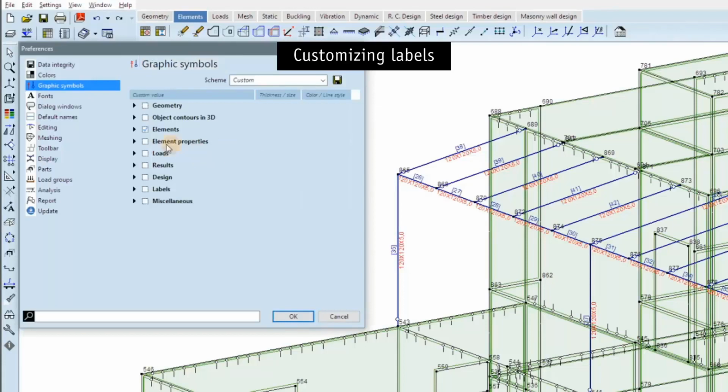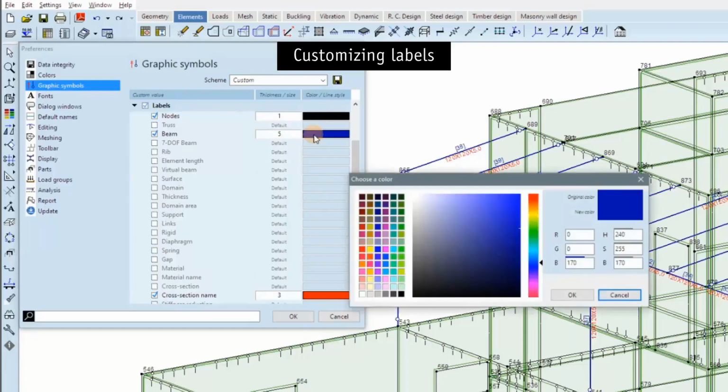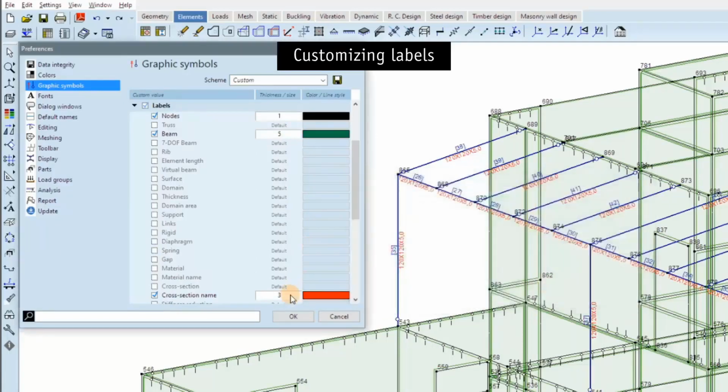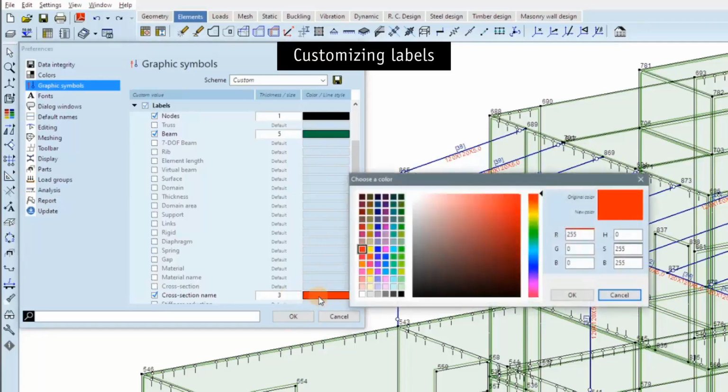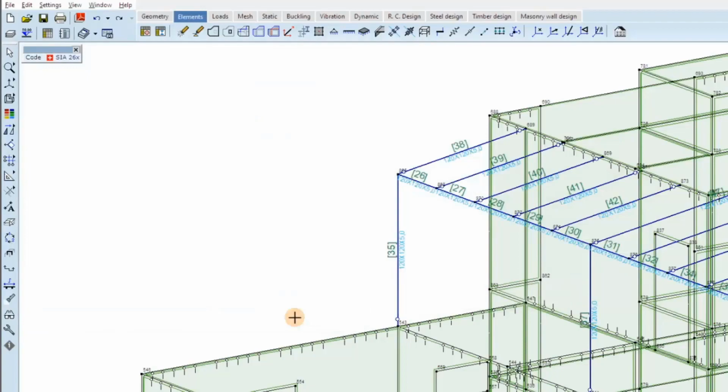You can also customize the size of labels and their color. So for example, for the node numbers, size will be reduced. The beam numbers will be larger in green. The cross-section name will be blue. That's it.